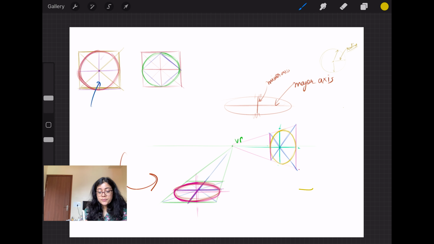Do practice it. And before drawing the actual ellipse, there's a little warm up I would like to recommend. Just make ellipses, so you know how to move your hand. The more ellipses you make, the better you'll get. Okay?